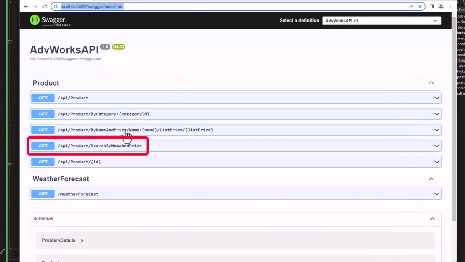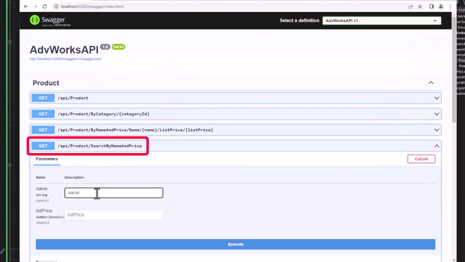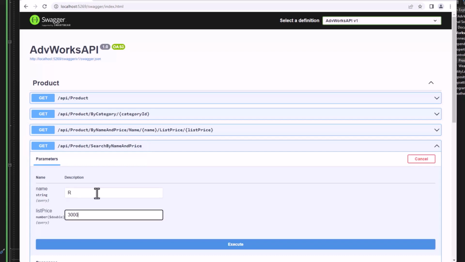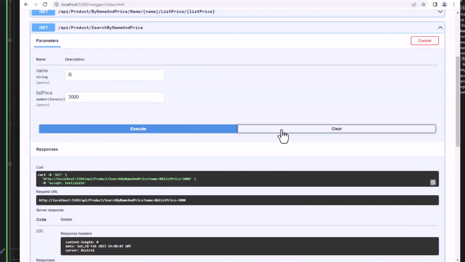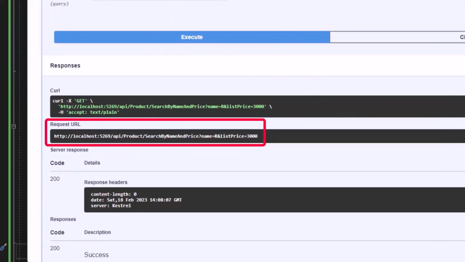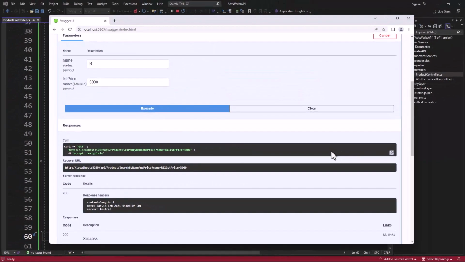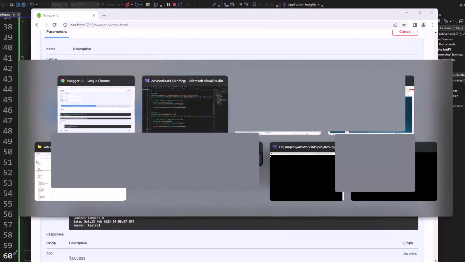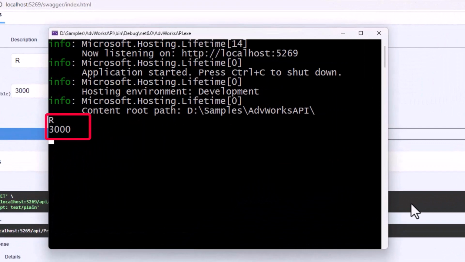And again, you have to love Swagger for this, right? How it gives you this, this tells you what to put in here. So you would do like an R and then maybe 3,000 or something like that. And when we execute, you can now see the URL /API/product/search by name and price, name equals R, and then all other key value pairs are separated by an ampersand. So ampersand list price equals 3,000. So if we were to go over and look at the console window, you would see those values have indeed been passed to each of the different parameters. So we come over here and we see the R and the 3,000.